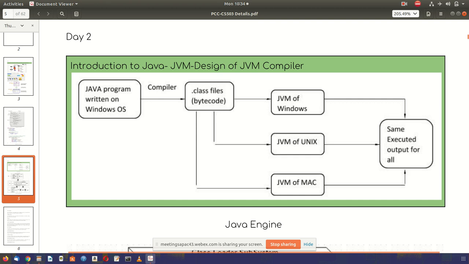When you write and execute the Java program, you get an intermediate file, which is known as bytecode. This bytecode can be converted into Unix output, the same bytecode into Windows output, and the same bytecode into Mac output. So what is this JVM? Now the topic is Introduction to Java, JVM, design of JVM compiler. This JVM is Java Virtual Machine.